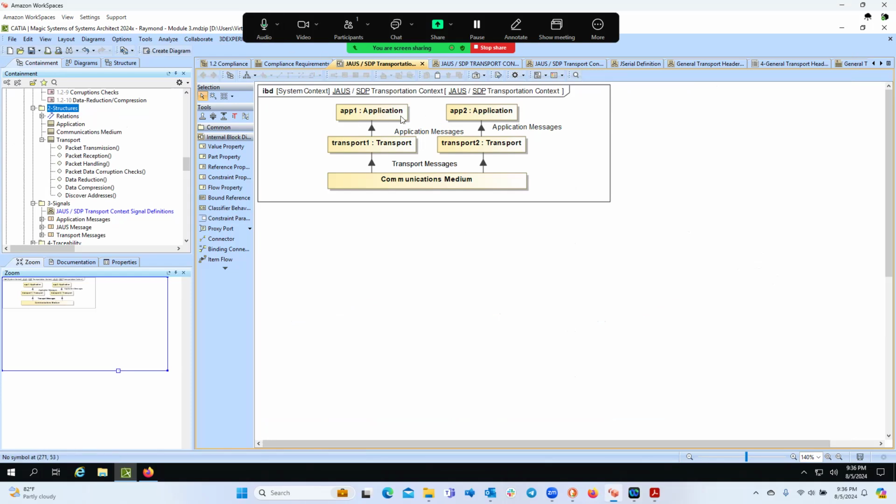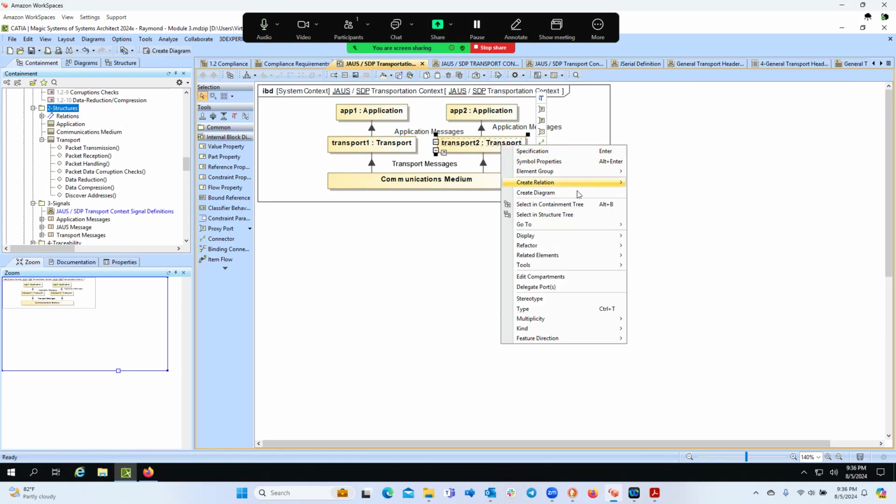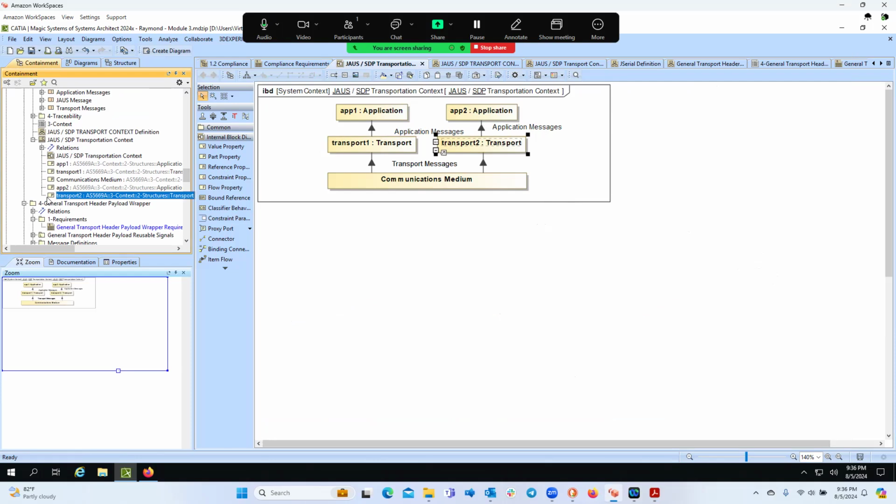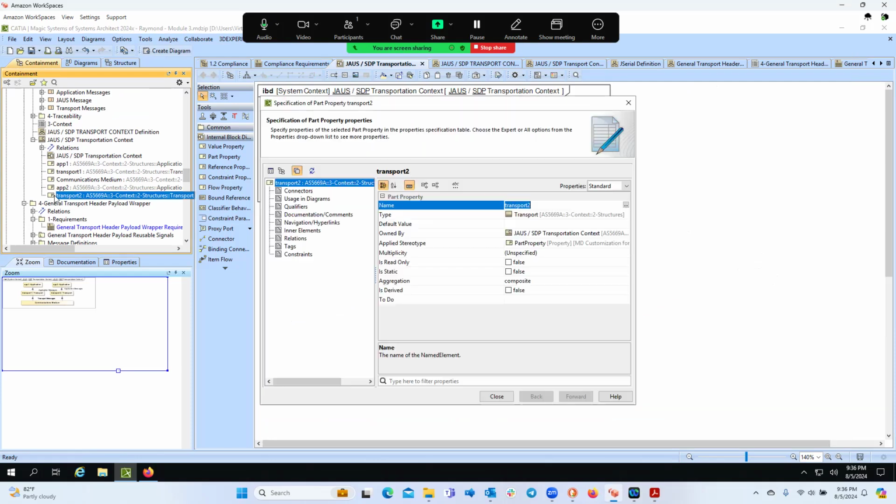We've got applications again. App 1 and app 2 are instantiations of an application. We've got the transport, and then we can show this in the containment tree. That's down here as a part property. Yeah, so we got that.